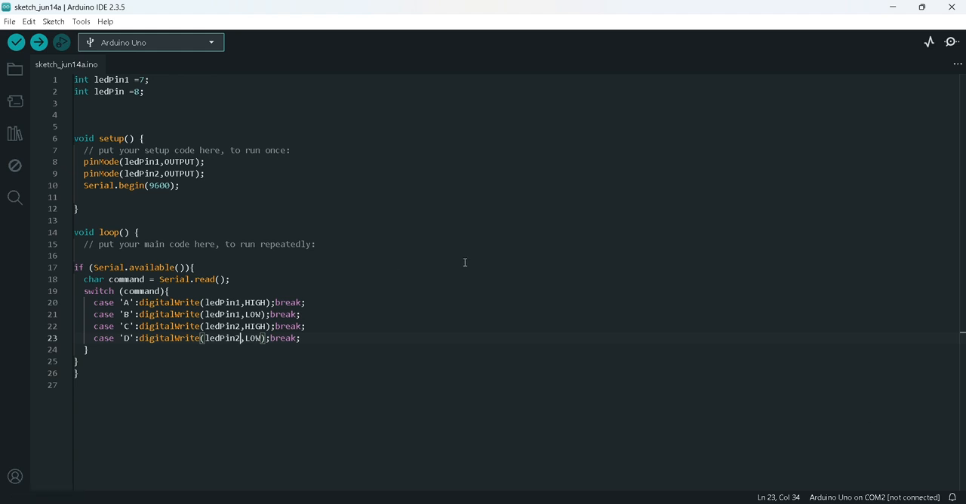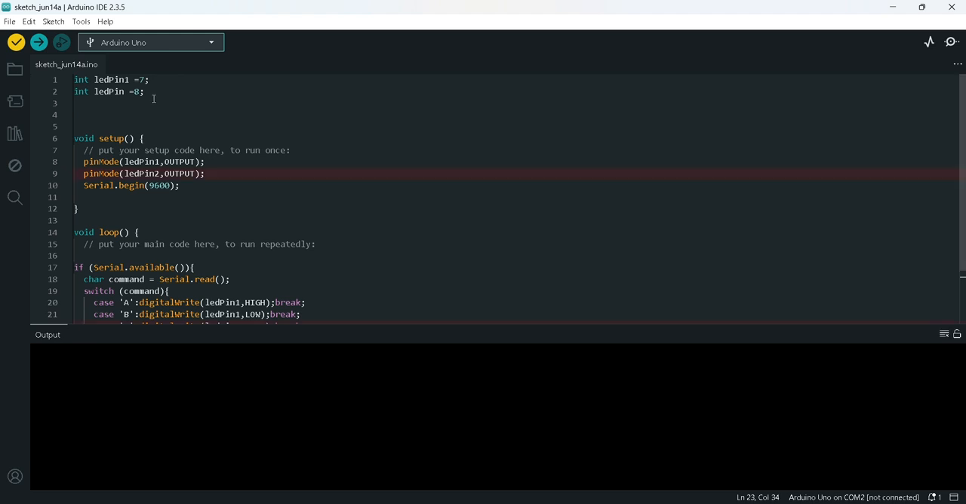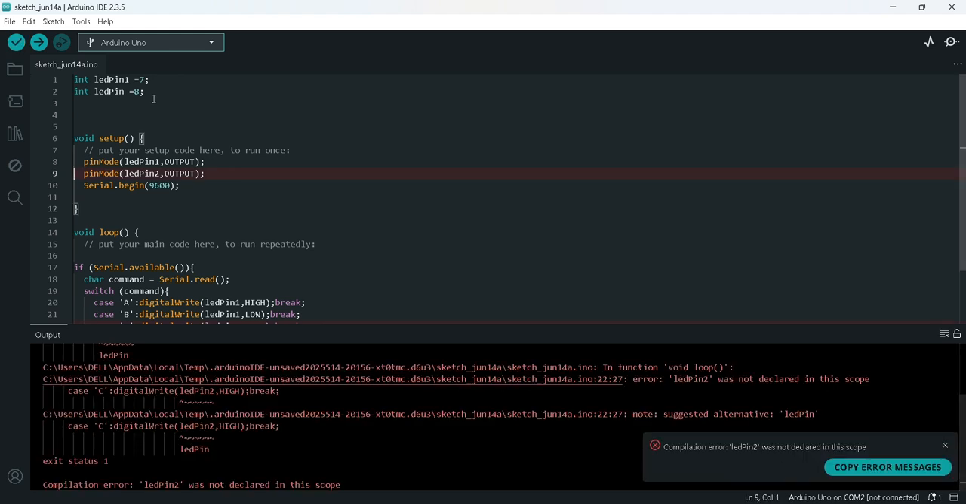So let's check the code and upload the code. So we found some error. Let's rectify the error. We found that it says LED2 not defined, which means we have not mentioned LED2. So let's modify it and then compile. Let's see the compilation. Okay, compiling successfully done.